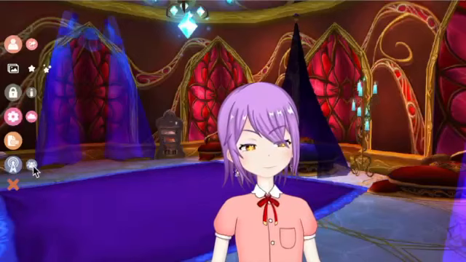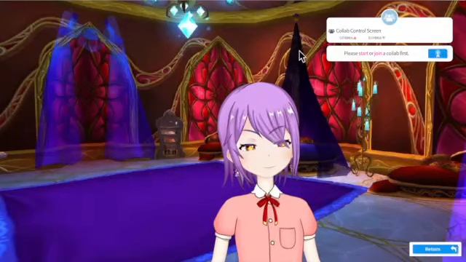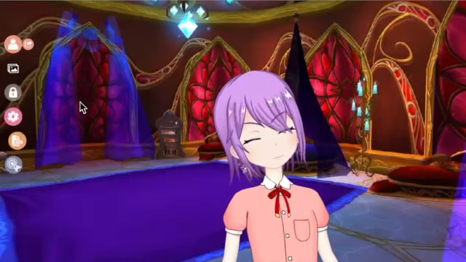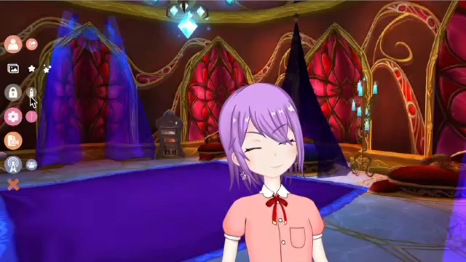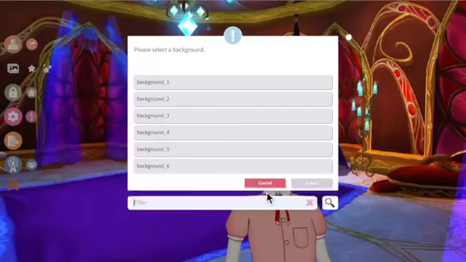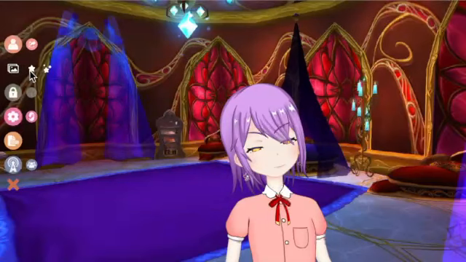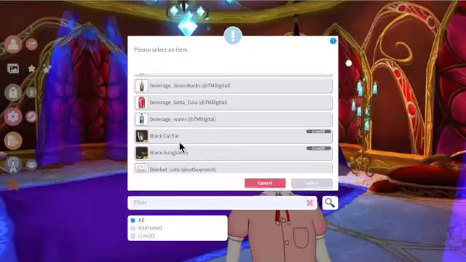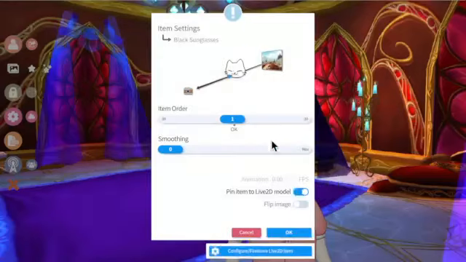So I can add, what does this button do? Collab control scene. Okay. So, background items, I don't want to change that. That's working right now the way it is. I don't want to change that. The items. Okay, link. All right, let's just say black sunglasses. Just for the hell of it. This one makes sense, right? You want to add that to me.